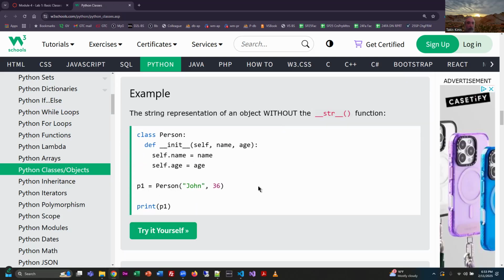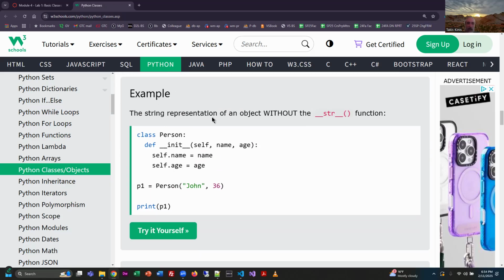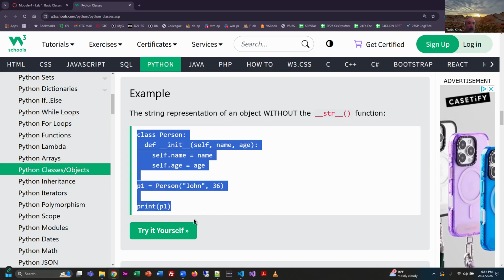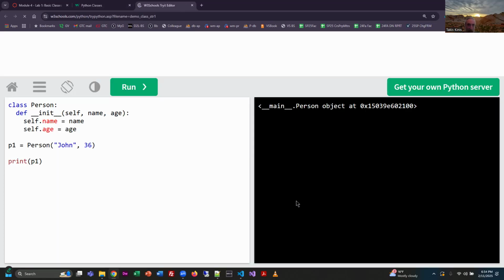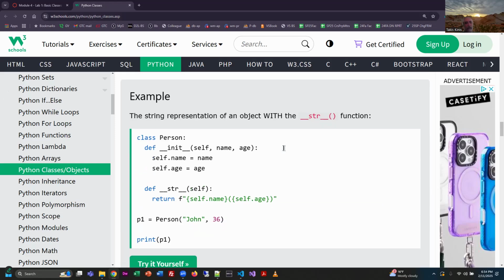So for example, check this out. If I run the string representation of an object without the string function, we basically get what we got. So if I output this, I'll just show you what it does. This is kind of weird. The object doesn't really print very cleanly. Really what it's giving us is where it's stored in memory. That's actually what it's returning. This is very, very strange, and frankly, not very useful.